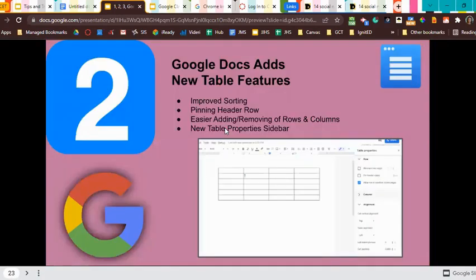Google Docs has added a lot of new table features as well. They've got improved sorting. You can now pin the header row, so just like in Google Sheets, you can save that header row so that as you're sorting and scrolling, not necessarily as important for a table as it is for a spreadsheet when you have maybe hundreds of rows. It's a lot easier to add and remove rows and columns. And you also have more properties on your sidebar over here. So you've got a lot more control and you can customize the way the table features look a little bit easier.